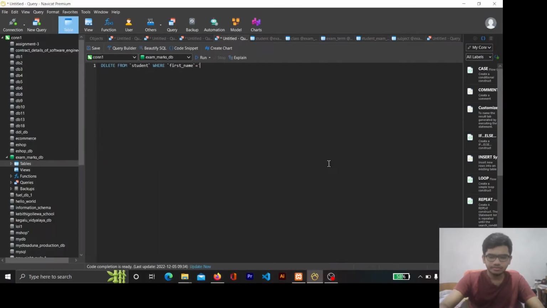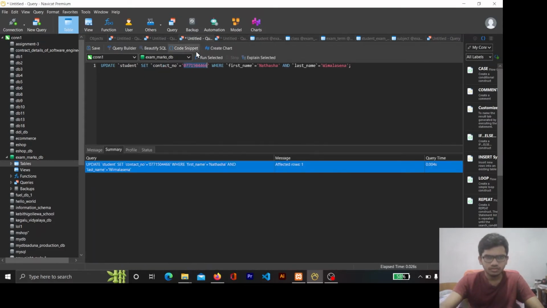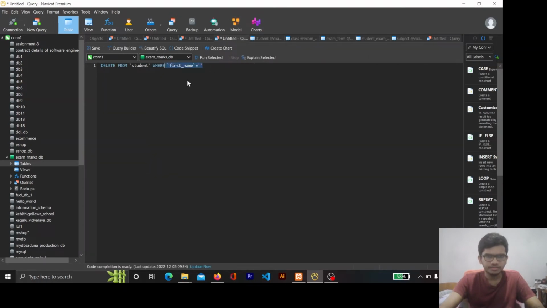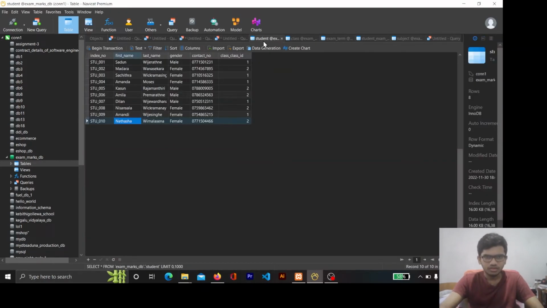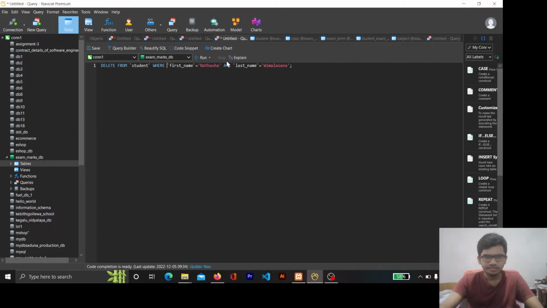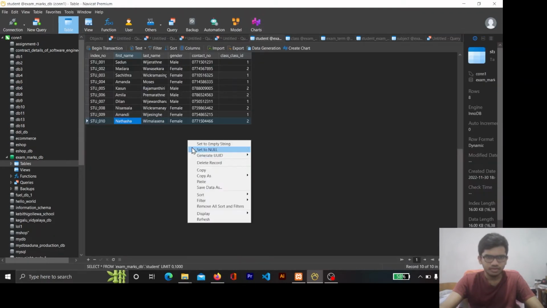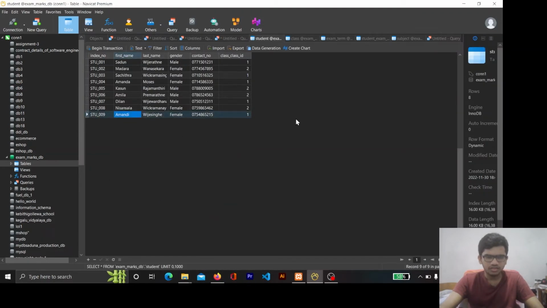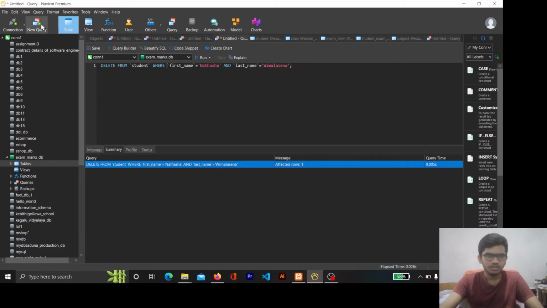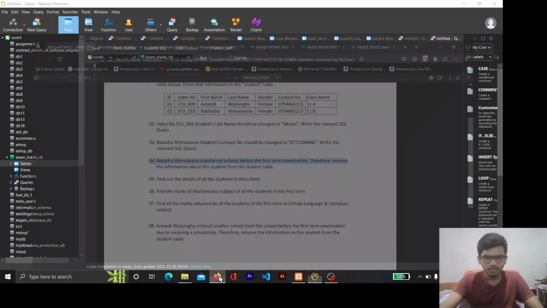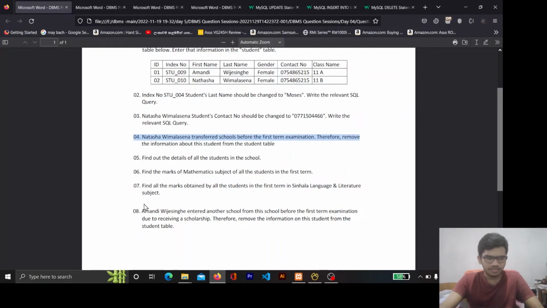So let's just copy and paste the same condition here. The conditions are all the same, so only the keywords change. So this record should be deleted from the student table. Yeah, if we refresh this, no record. So that completes the fourth question.